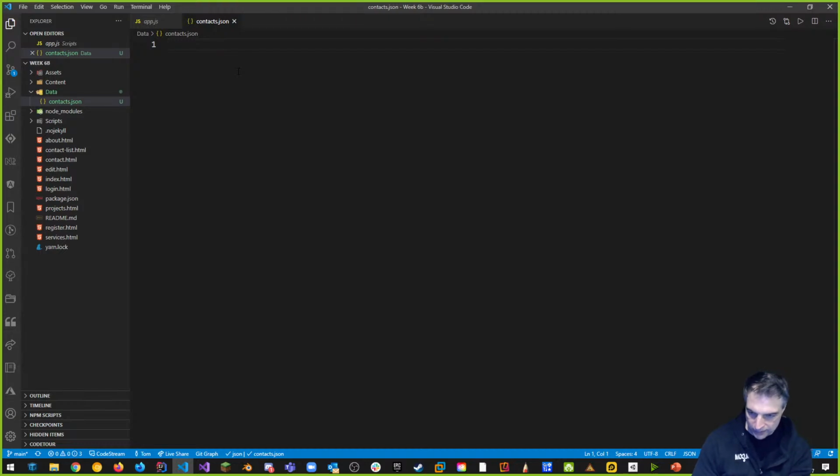Whenever we make a JSON file, we're going to start it off with curly braces like we've done before. And let's suppose I'm going to mimic what we already have in my local storage. I want to create an array called contacts. So contacts would be the property name or the array name in this case, colon, and then square brackets would indicate I'm going to make an array and fill it up with something.